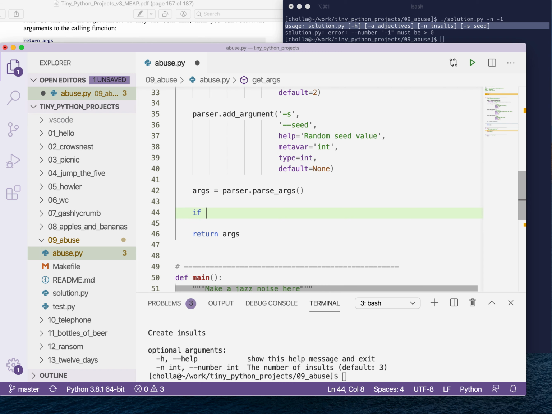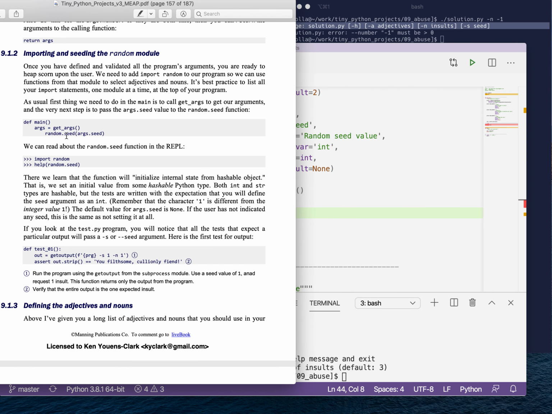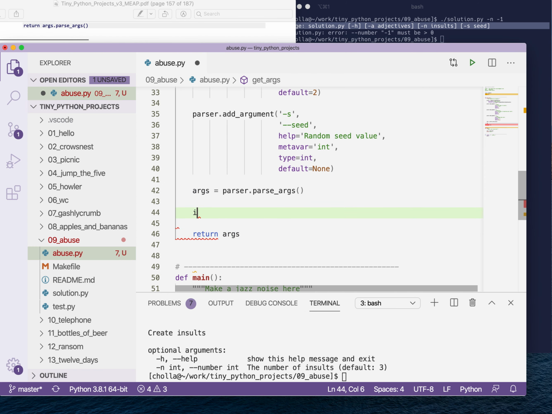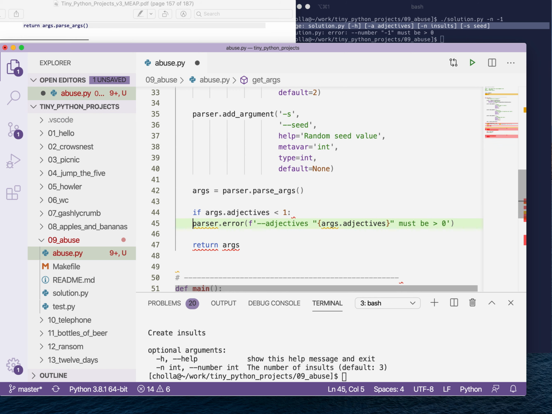I want to say if, and I have the code here. I can just actually copy it. I'm going to copy this code just to go a little faster for the video. And what I'm saying here is that if the number of adjectives is less than 1, I'm going to call parser error with this message that the adjectives, and I always like to give feedback to the user so they know what value it is I'm talking about, that this value must be greater than 0.